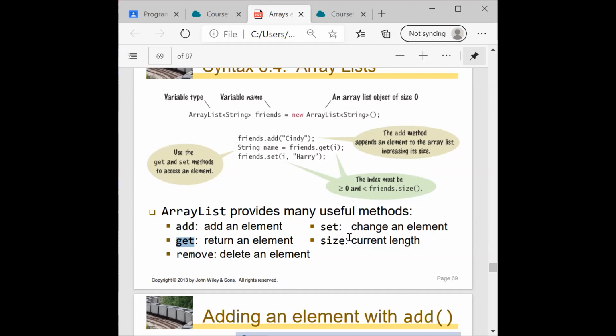Then there's other methods that you have available. Set will allow you to change a particular element at a particular index location, and remove to delete an element at a particular index location. Size gives us the total number of elements which are inside the array list.